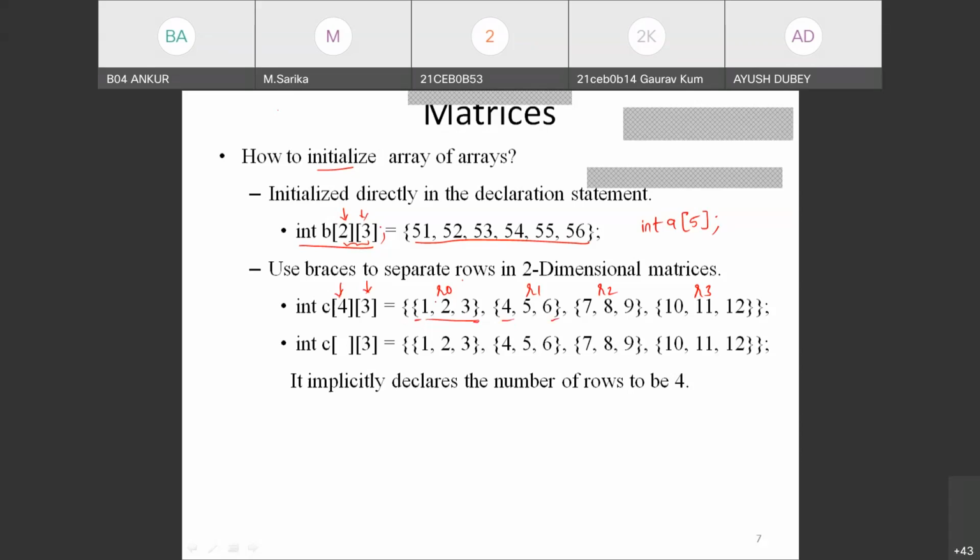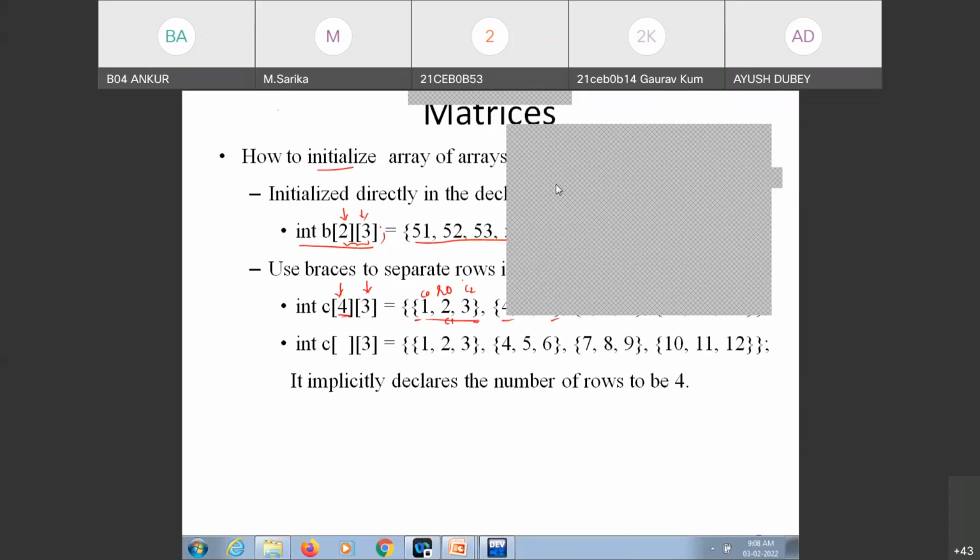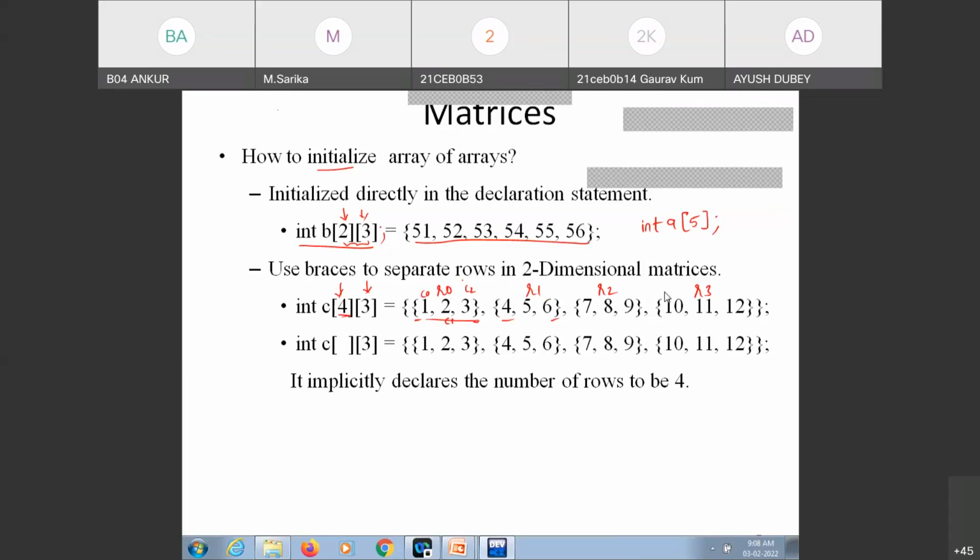So this consists of columns also. This I can call as C0, C1, C2, right? So every time remember, what do you have to remember? Index starts with 0, isn't it? Now 4 rows means what will be the values? 0, 1, 2, 3 will be the indexes, isn't it?